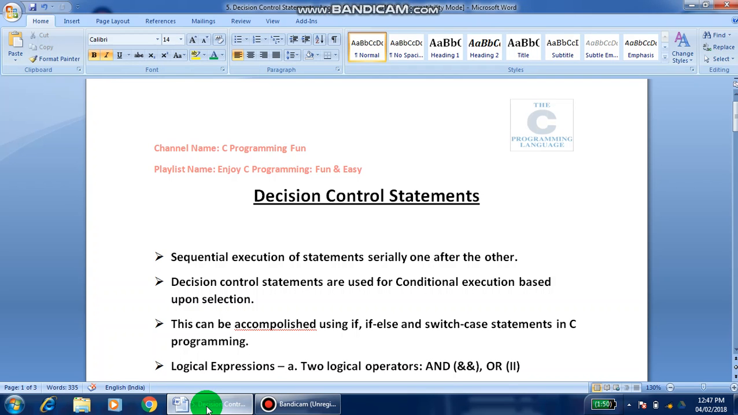Welcome back, friends. We will study today the decision control statements. Decision control statements let us change the execution flow of the program. These are used for that. In life, we make decisions based on certain conditions. In a similar manner, in a program, we can put in some decision control statements to control the execution, like based on some condition, the execution should go this way or go the other way.